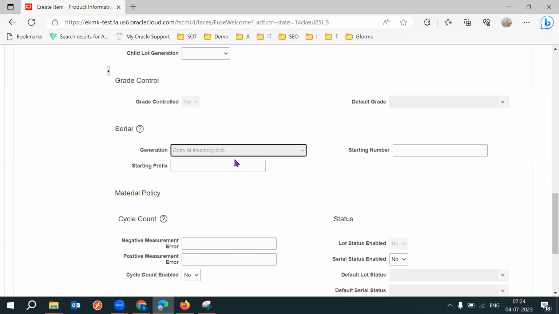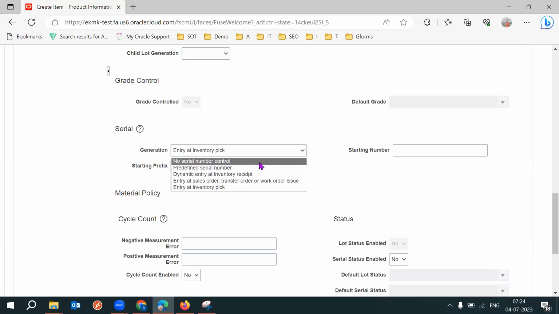And this is during the picking time. During the picking time, we generate the serial numbers. First is predefined, and the rest of the three are dynamic entry only. But dynamic entry at which level? At the time of inventory receipt, at the time of sales or shipping, at the time of stock picking. At what step do you want to generate the serial numbers?